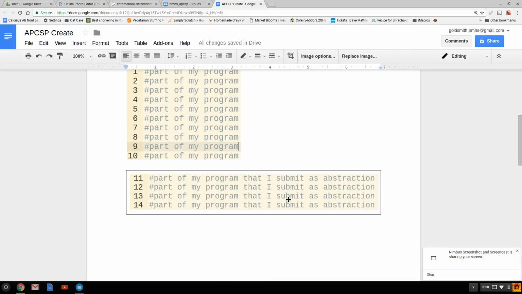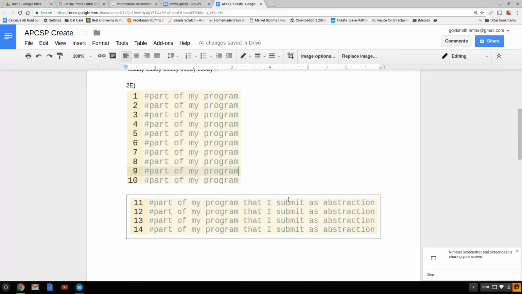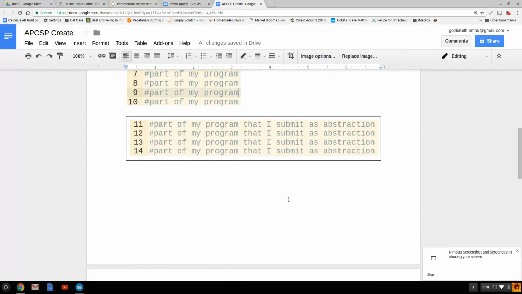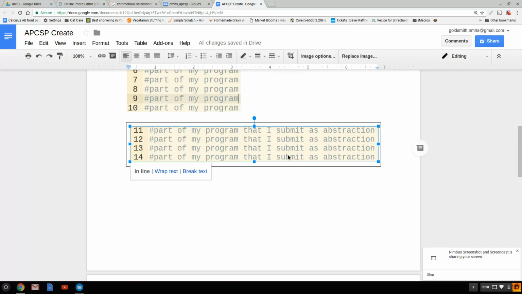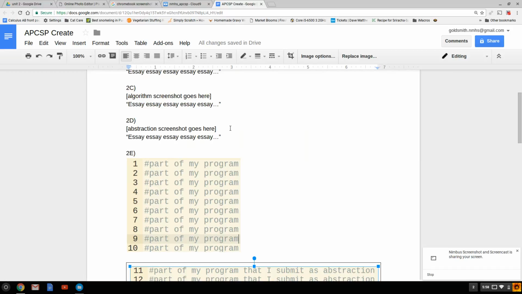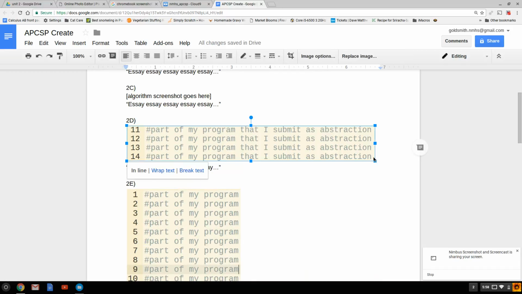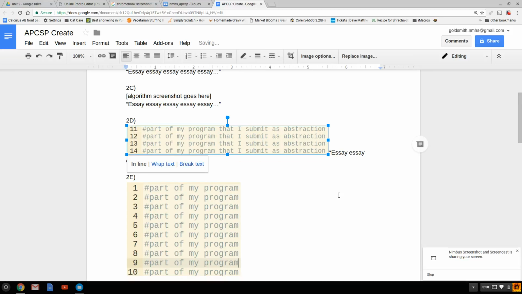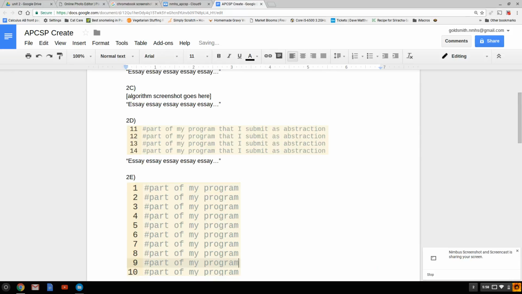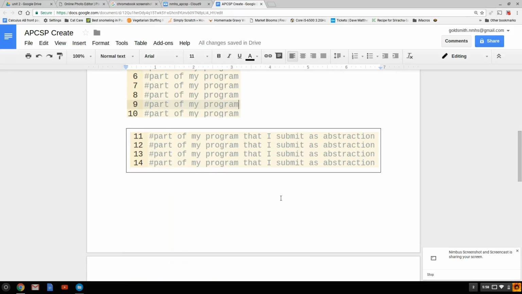The last thing we need to do is also show our abstraction in 2D and our algorithm in 2C, but we don't want the rectangle and oval. So I'm just going to come back to this image, Control-C to copy it, and that's our abstraction. Control-V to paste it. And we have our abstraction repeated in 2D just like we need to. And we also need our algorithm. Let's hit return to get a line break there.